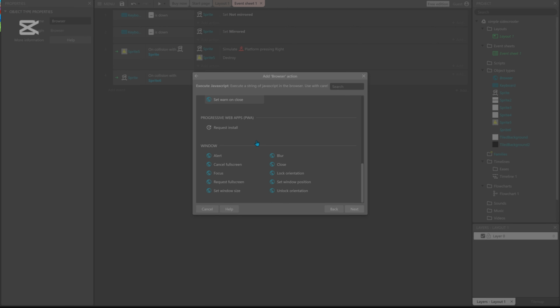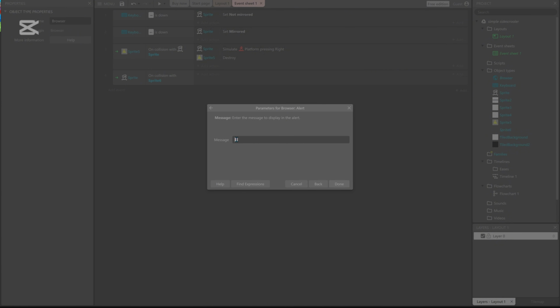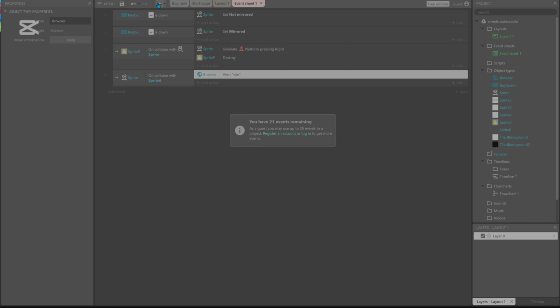Browser, and we're going to do alert. Now you're going to type your message inside of these parentheses right here. So just go inside of the two parentheses and type whatever you want to be alerted when he wins. I want it to say he wins, so I'm just going to say win.